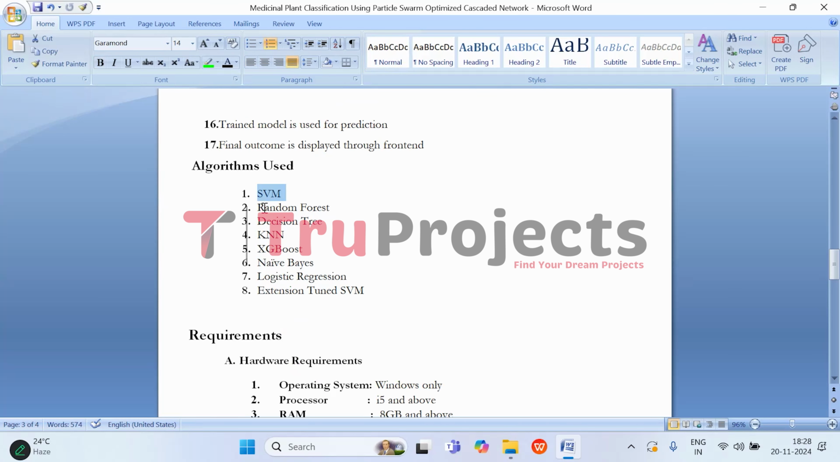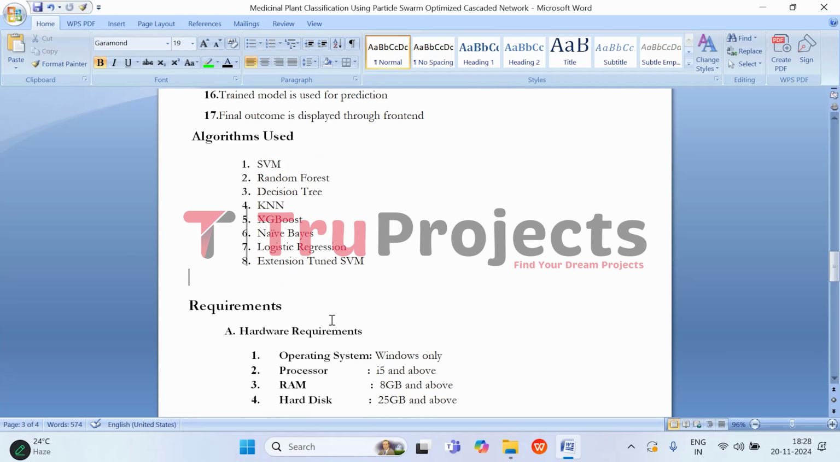So this is the proposed one, and these are the base models used for comparison, and this is the extension model, and the extension model has achieved the highest accuracy.